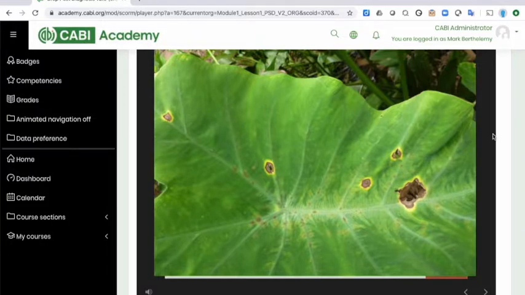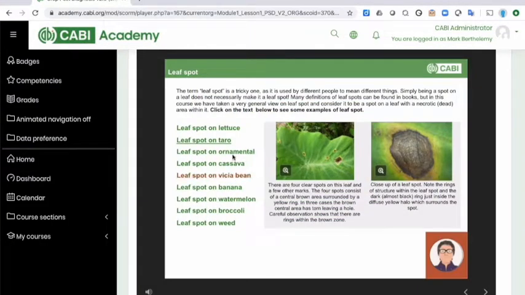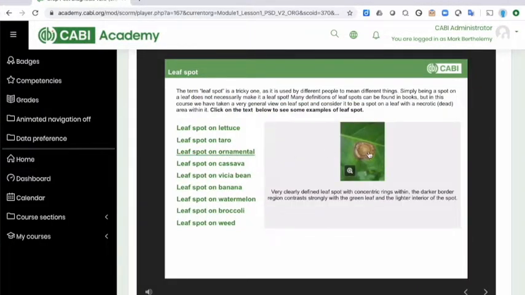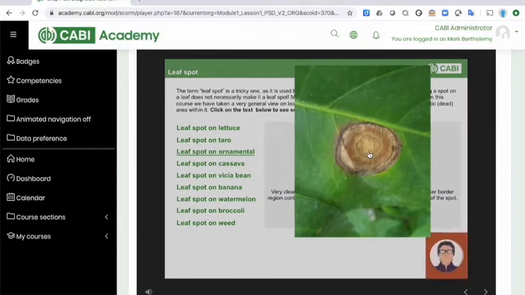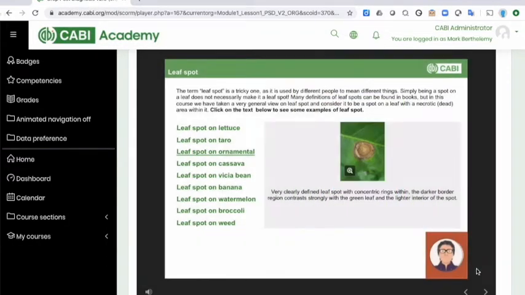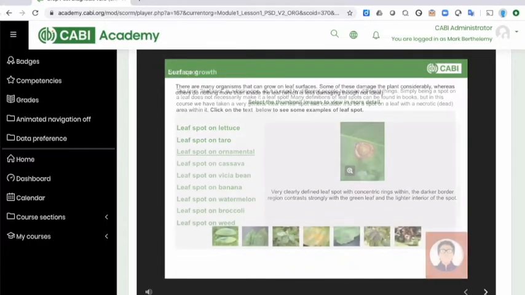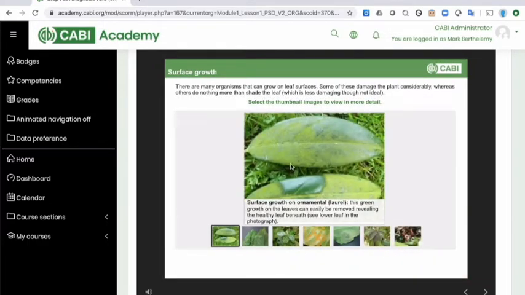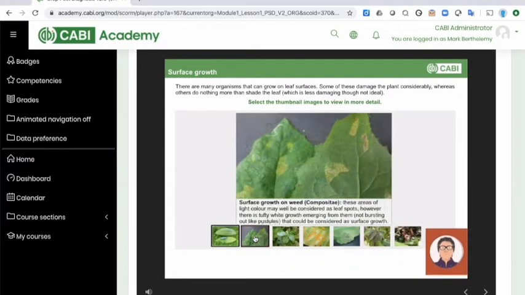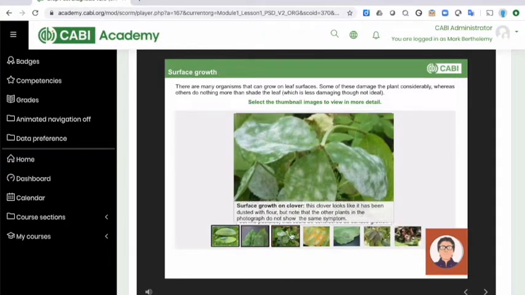You're given some information about those photographs on all sorts of different plants. So these are all different plants showing the symptom of a leaf spot. And similarly, this is surface growth. Again, we're given photographs with information, and these are all examples of surface growth.